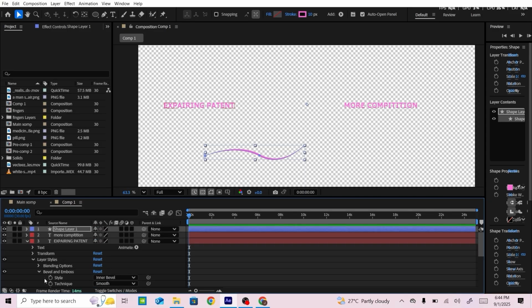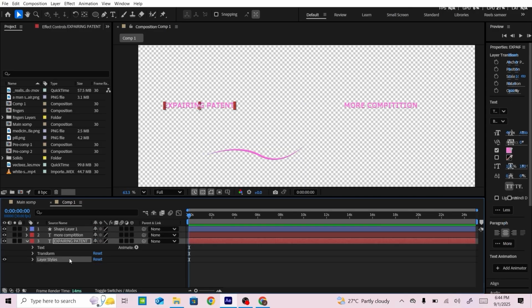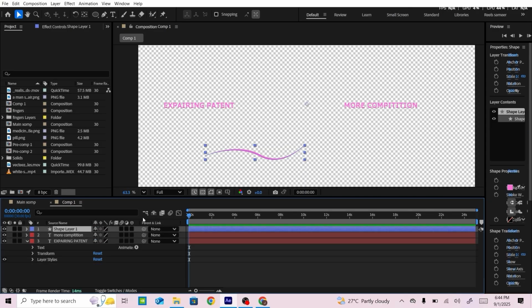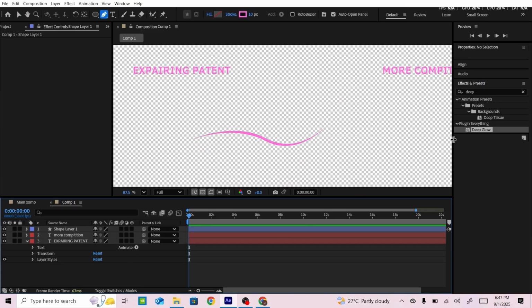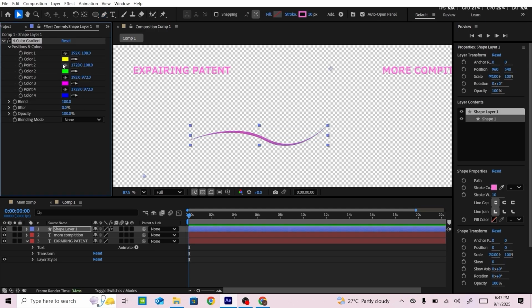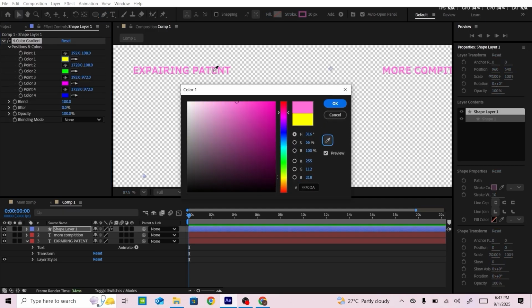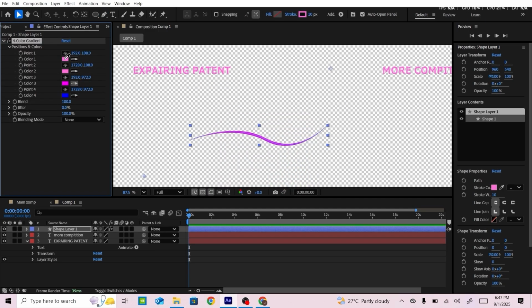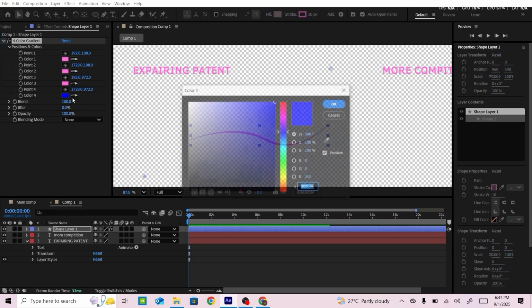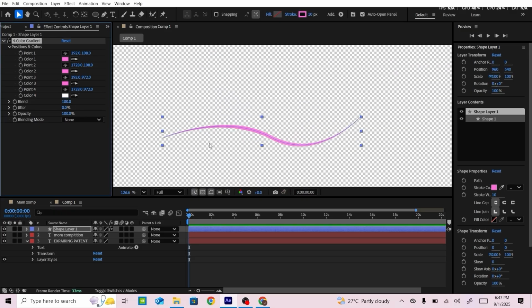Copy the layer style of the expiring patent text layer by pressing Ctrl+C and paste on the shape layer by pressing Ctrl+V. Add a 4 color gradient to it. Change the first 3 colors to pink, and change the last color to white. Then, taking the anchor point, place the white color in the middle, and same with the others, change the color positions.